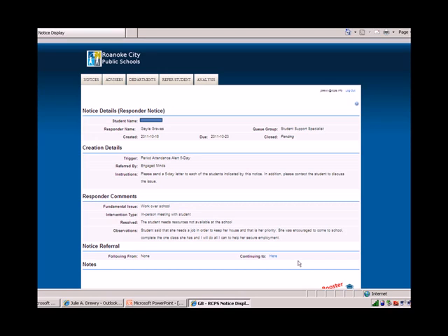And if you'll notice, the case has not closed yet because Mr. Anderson hasn't responded to it. But you can see that the trigger was the period attendance alert, 5 days, and it was referred to her from Engaged Minds. So the program itself picked up this trigger and sent it directly to Gail.